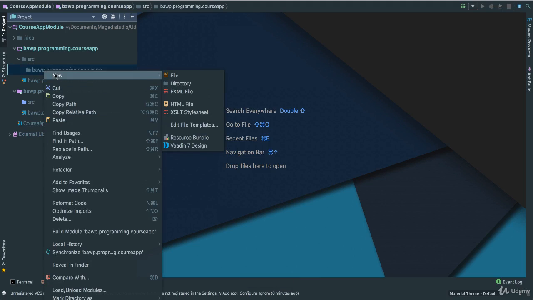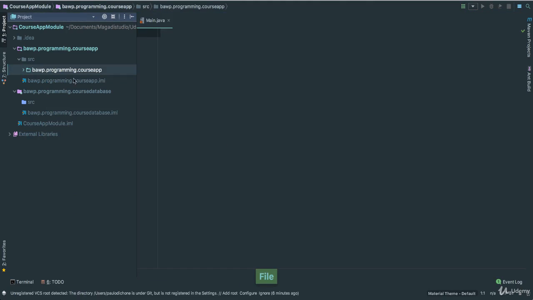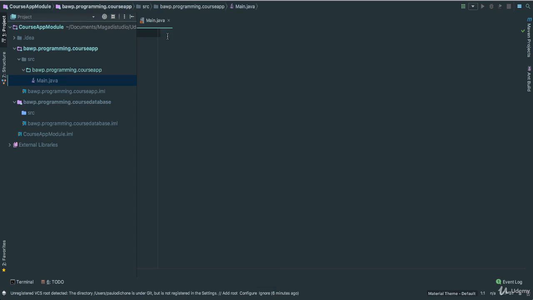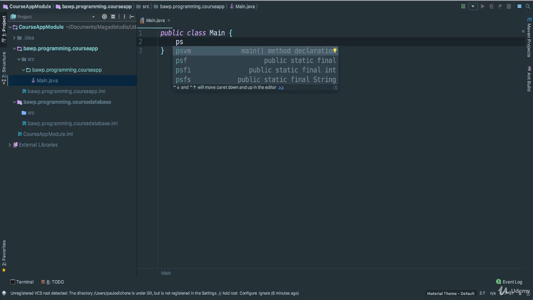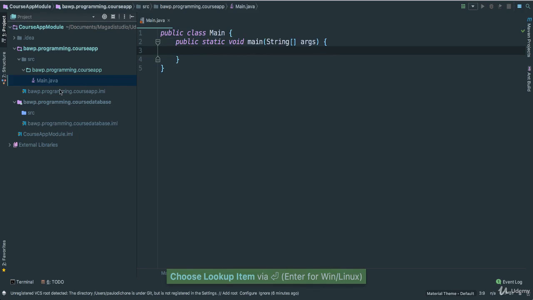Inside, I'm going to just add a new file, and I'm going to call this Main.java. Okay, there we go. We have a Java file here. So for now, I'm going to make this public class Main. Okay, I'm going to say PSVM for short to get the main method, like that, and there we go. Okay, so let's go back down here.